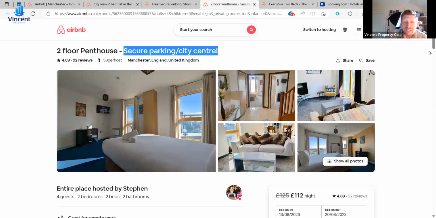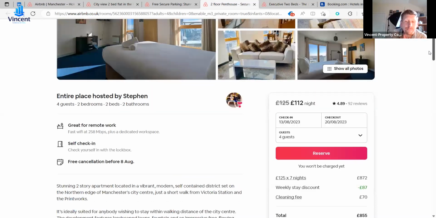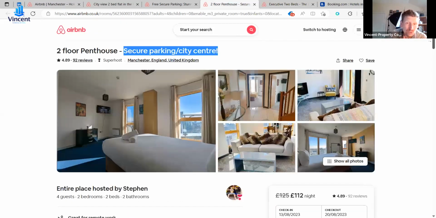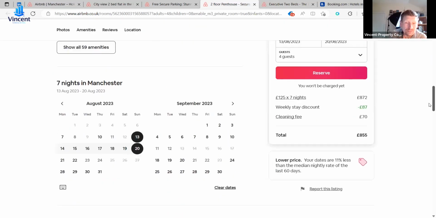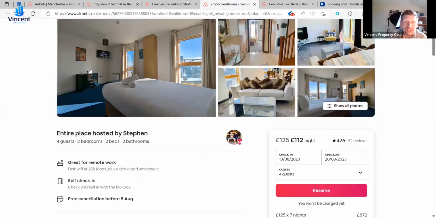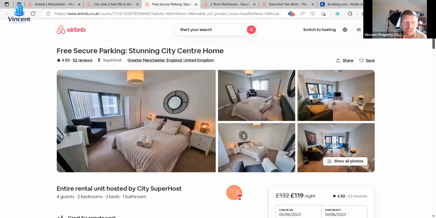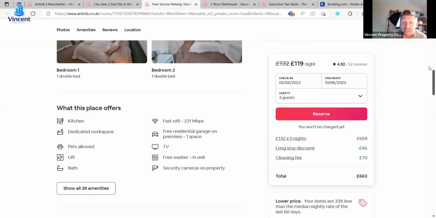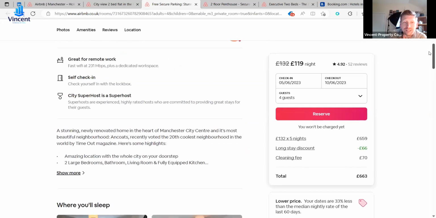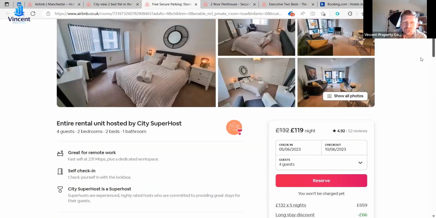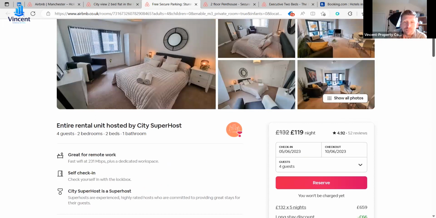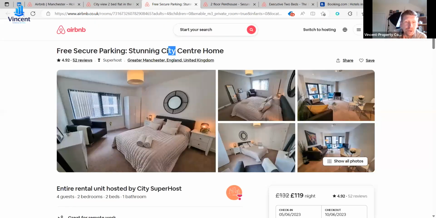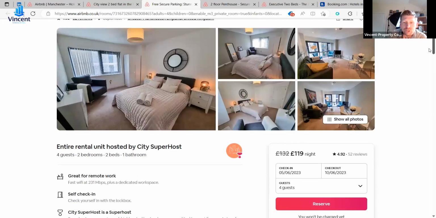This one is 112 and has a secure parking, and it's really nicely booked. This one also has free secure parking, stunning city center home, and it also helps a bit, but 119. That's interesting that this one has much less bookings than the other one. They both have a secure parking, and this one has much less bookings.